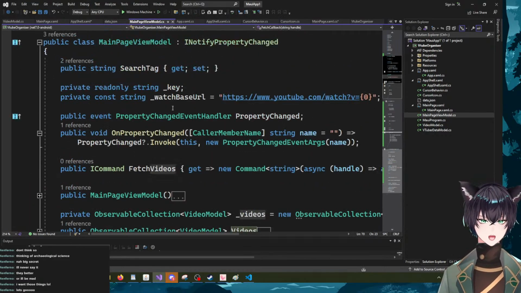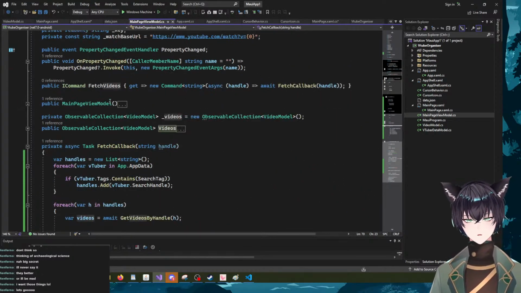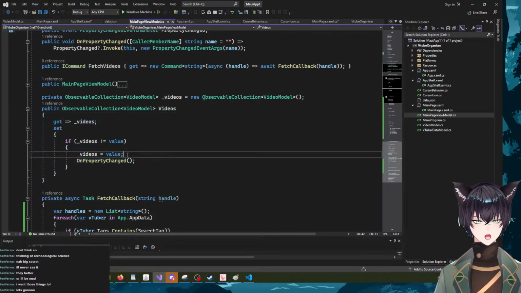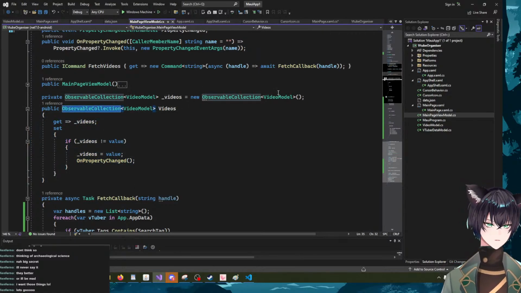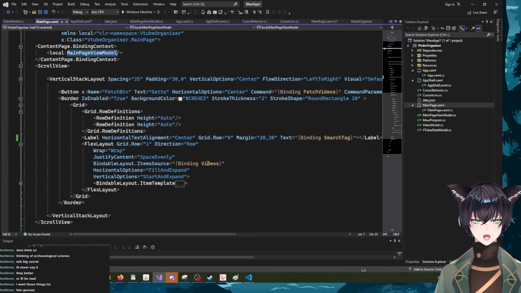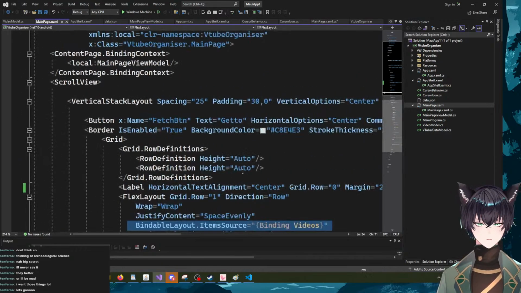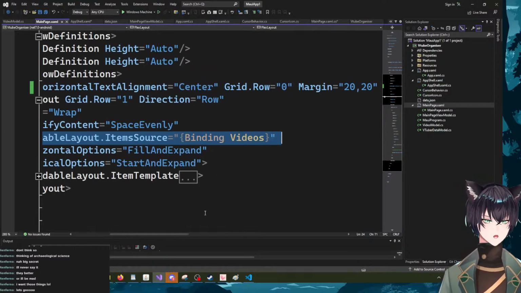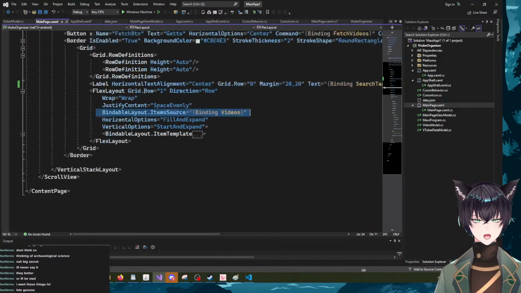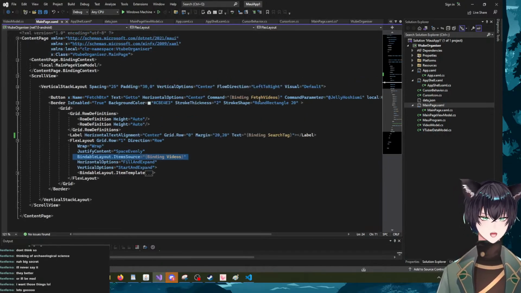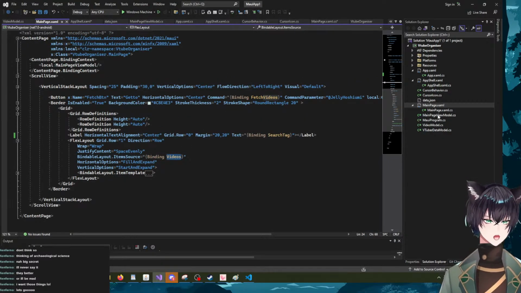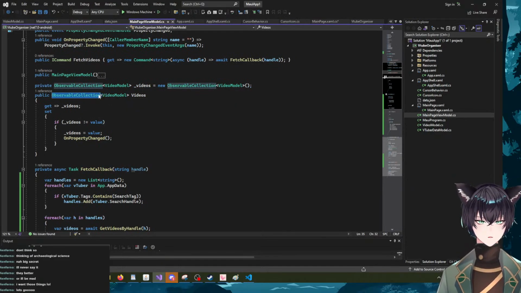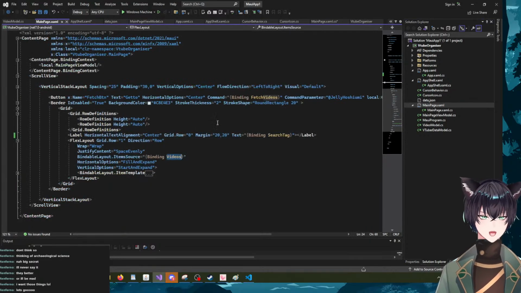And so my videos collection, if I go over here, my videos collection is there. And my videos collection is observable, which means it's bound here. And my videos will magically appear on the screen, because that is how easy XAML is. As long as you do the bindings correctly, and as long as you set up your data context, anything that is observable here will automatically update here.